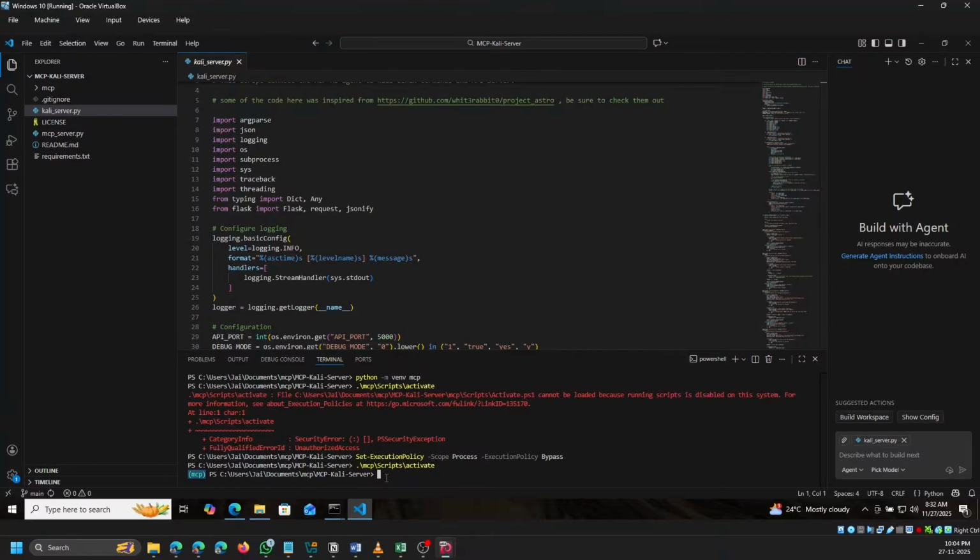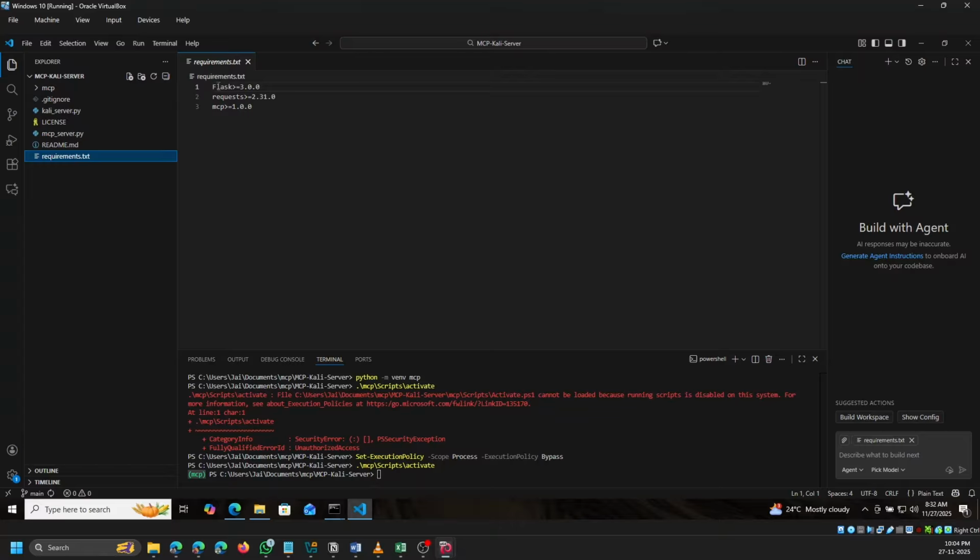Our next step is to install the required packages, and we already have the requirements.txt. The requirements.txt says that we need to install Flask, requests, and MCP. It's up to your choice: you can simply run pip install -r requirements.txt, but considering the space on my virtual machine, I just wanted to install only the packages required for this MCP server.